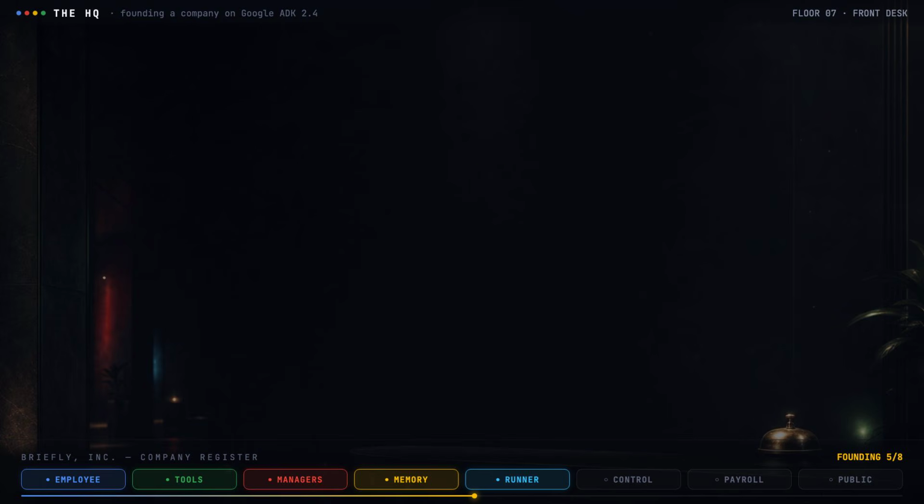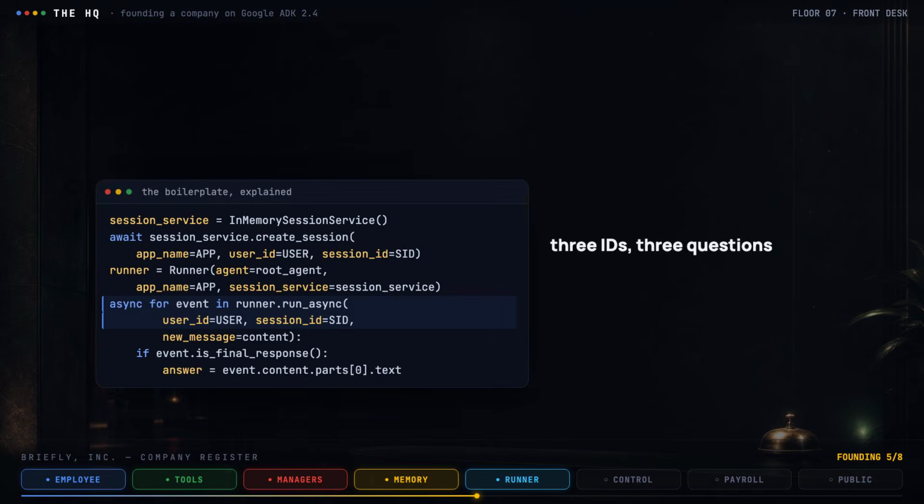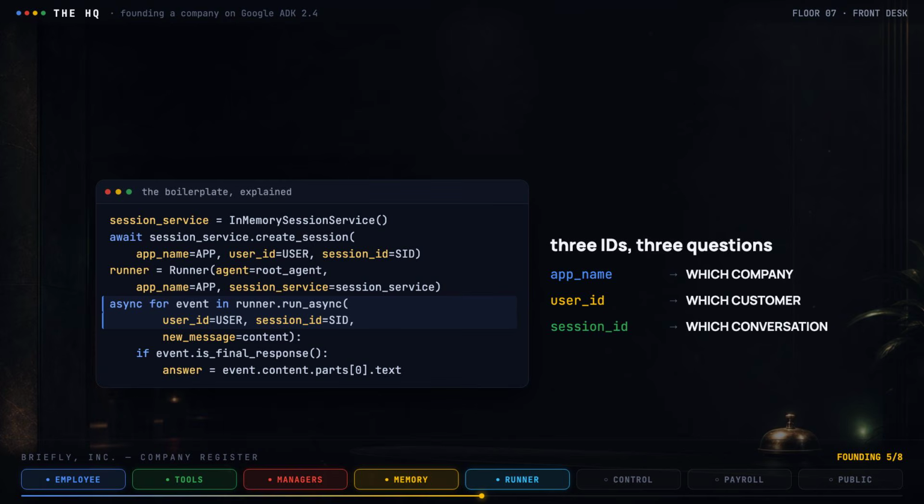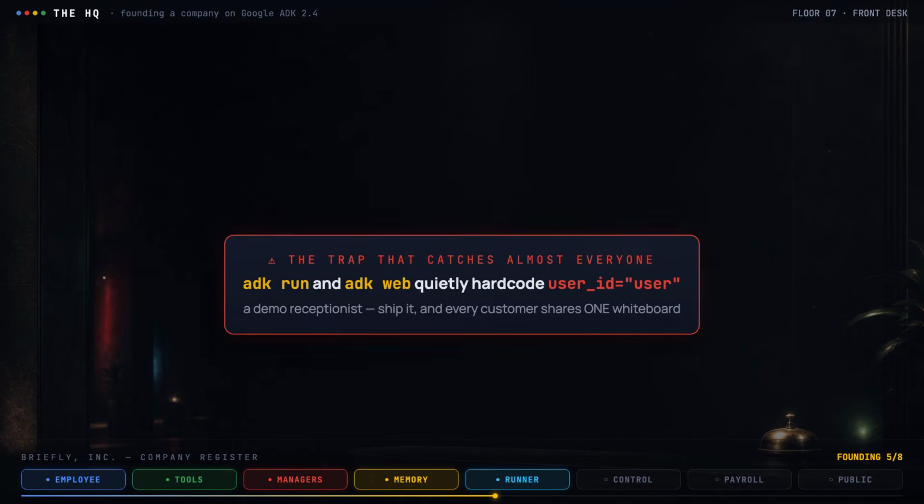A session service. A create session call. Then runner.run_async with 3 IDs. App name, user ID, session ID. Which company, which customer, which conversation. Now, the trap that catches almost everyone. When you play with ADK run or the web dashboard, ADK quietly hardcodes the user ID to the literal word user. It's a demo receptionist. Perfect for testing. But the moment you build a real backend with real customers, you must pass real user IDs and a real session service. Or every customer in your building shares one whiteboard.